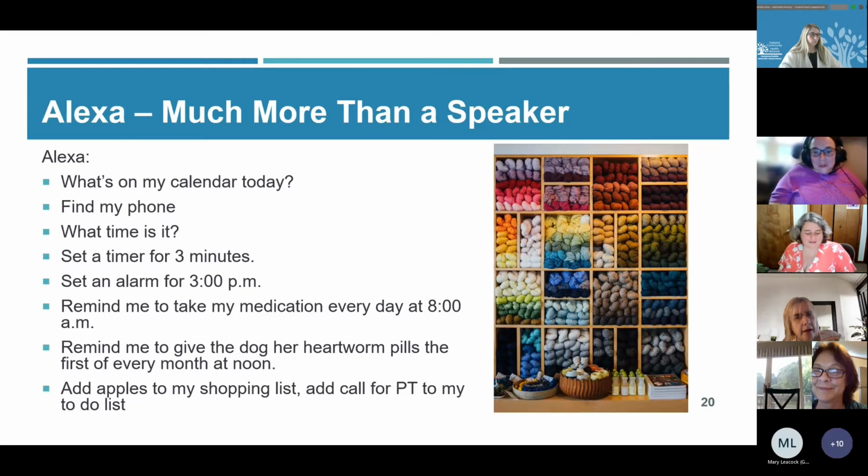So the picture on this slide is of yarns, just different colored yarns displayed in a shop organized by rainbow color.